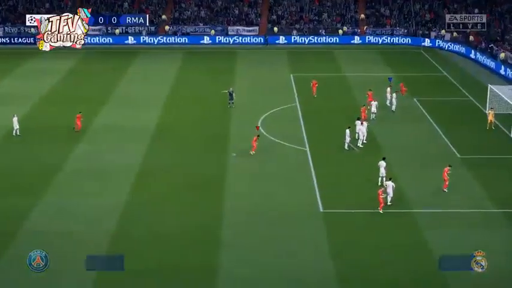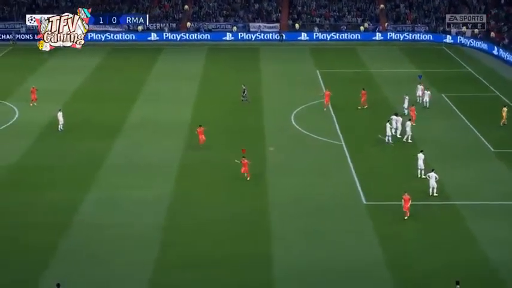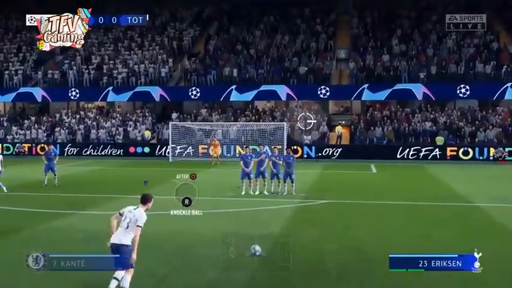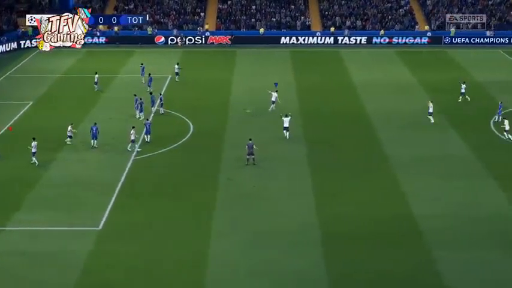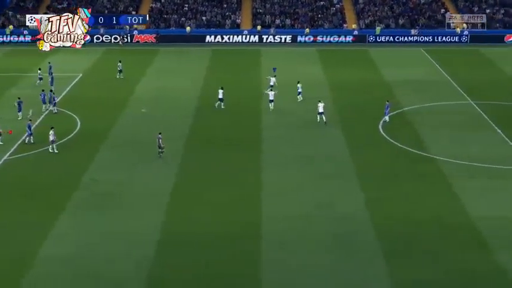Neymar has a go here, and that is a free kick artist at work. What a... Oh, what an exquisite goal! Absolute perfection.